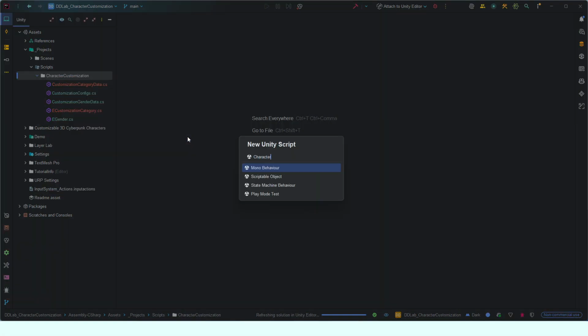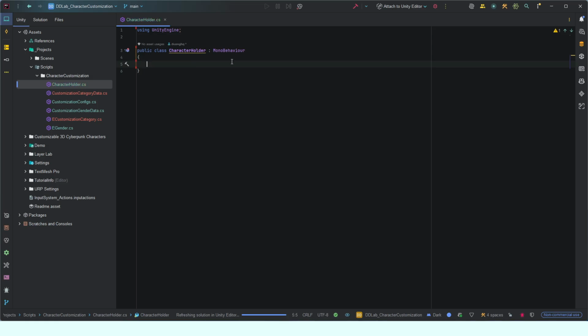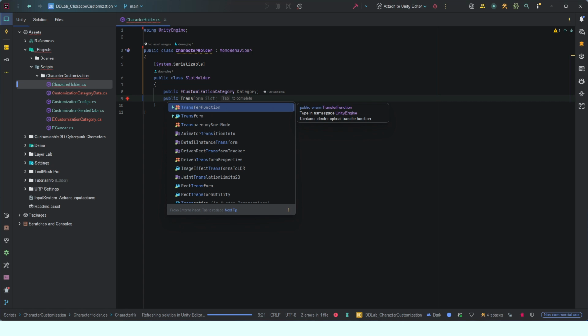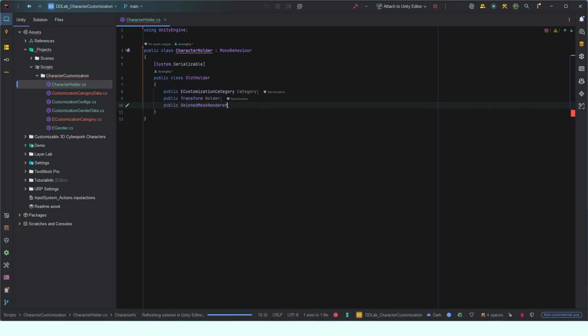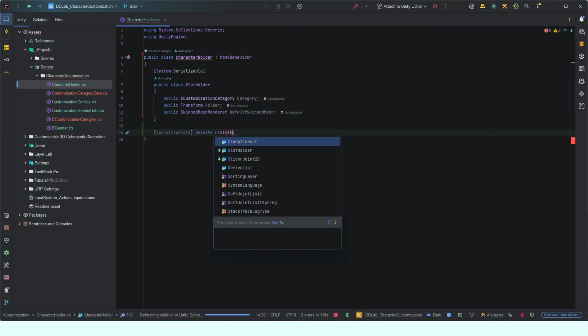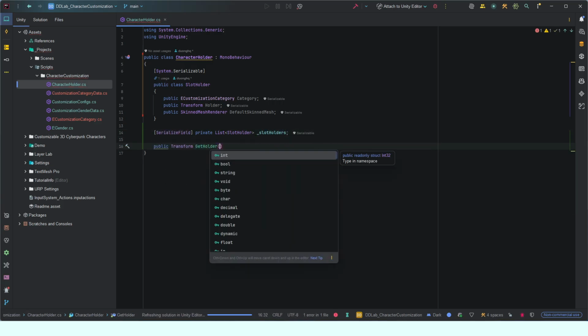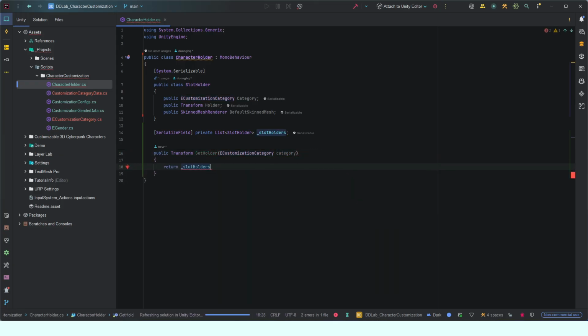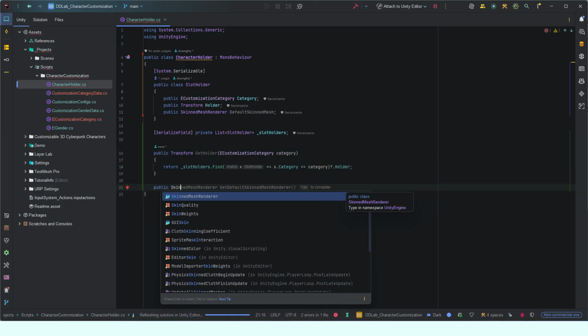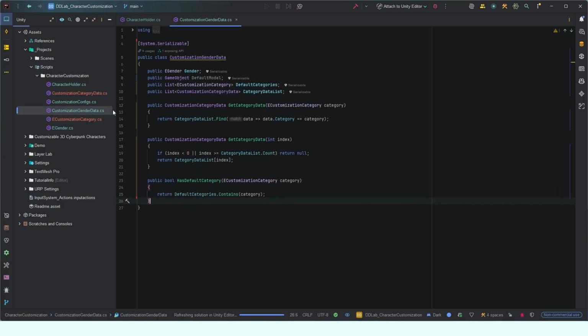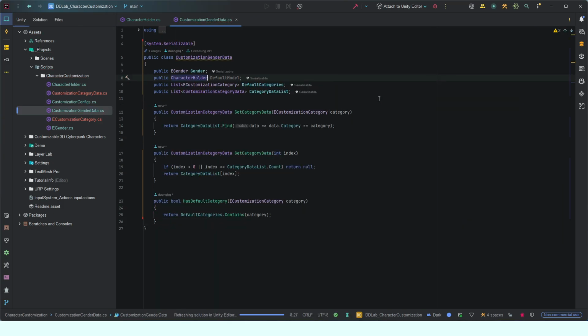Step 5, CharacterHolder, managing slots on the model. Create the CharacterHolder script to attach to the default model prefab. This will be where the list of slots is stored, including a holder, an empty game object to group items when created for easier management, and a default skinned mesh to assign to new skinned meshes when created. This class will also have two functions to retrieve the holder and the default skinned mesh based on the category. After that, we need to change game object to CharacterHolder in CustomizationGenderData.